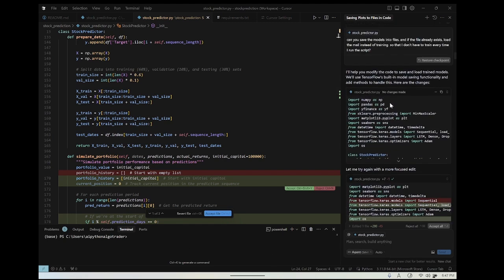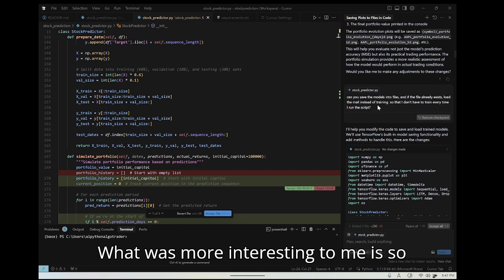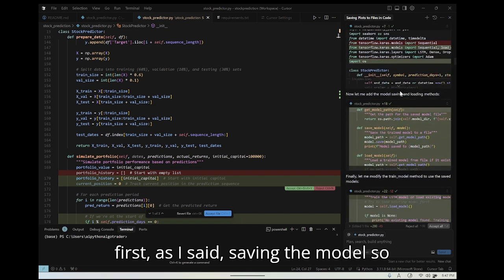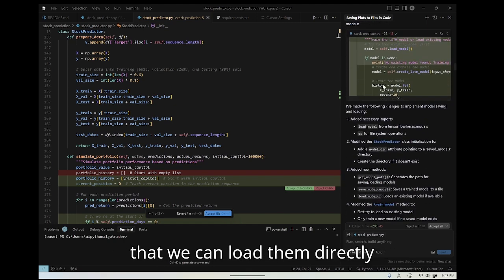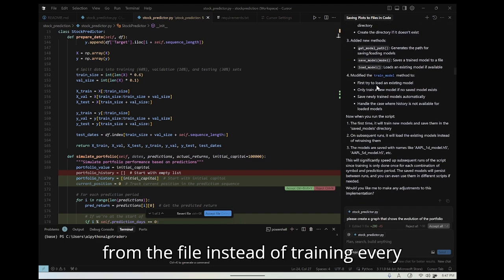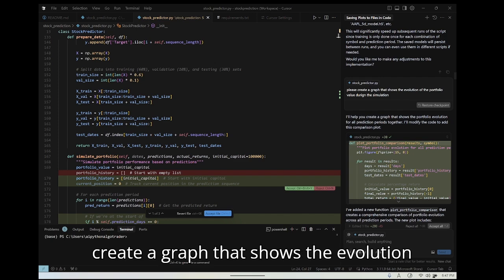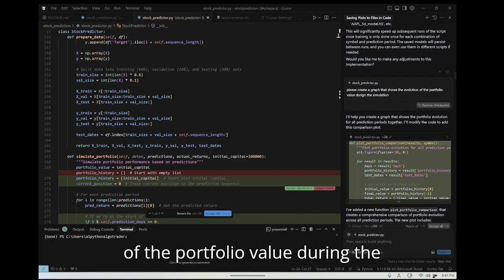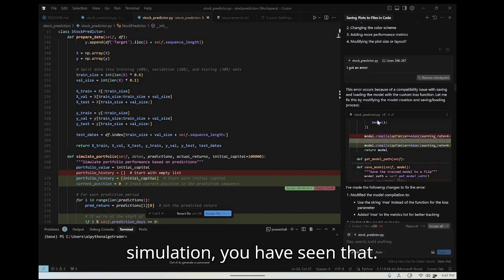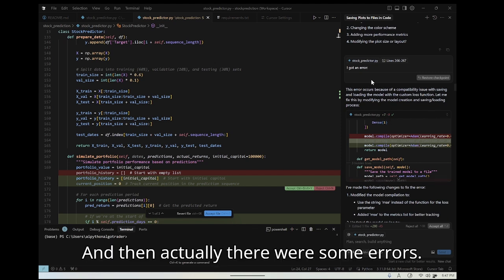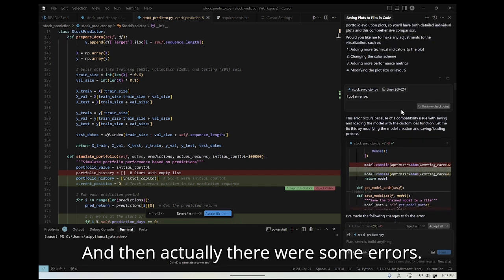And what was more interesting to me is, first, as I said, saving the model so that we can load it directly from the file instead of training every time I run the script. And then create a graph that shows the evolution of the portfolio value during the simulation. So we have seen that. And then actually there were some errors.